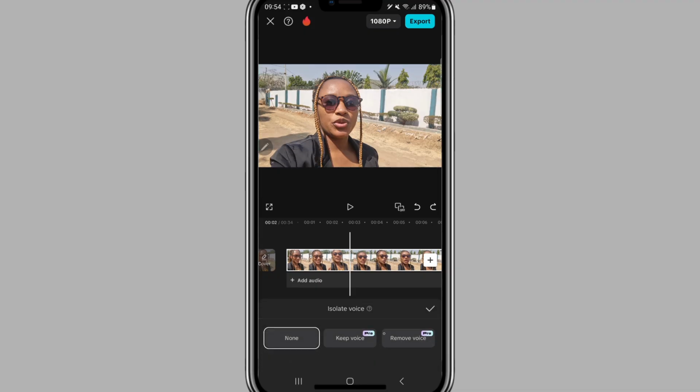Okay, isolate voice. I love this feature. If you recorded maybe a music video or even a video that you added a soundtrack, a background music, and you want to remove the background music and just leave your voice, click on keep voice. It means it will remove the background music and just keep your voice. Click on remove voice, it means it's going to remove your voice and just play the background music. This also works for a music video.